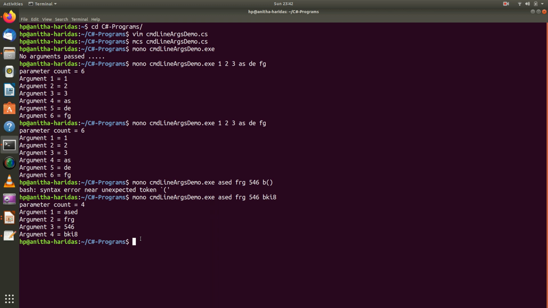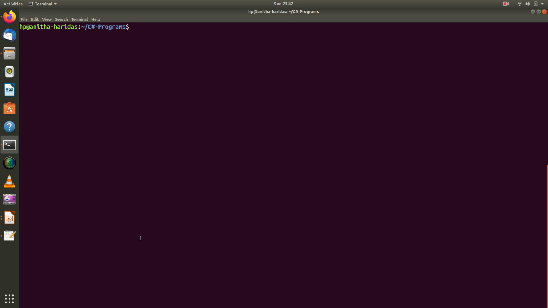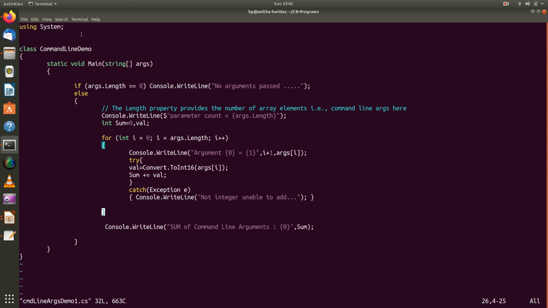I will show you another program which will be finding the sum of the command line arguments that I am going to pass. So let me open the program now. This is the program that displays the sum of the command line arguments.